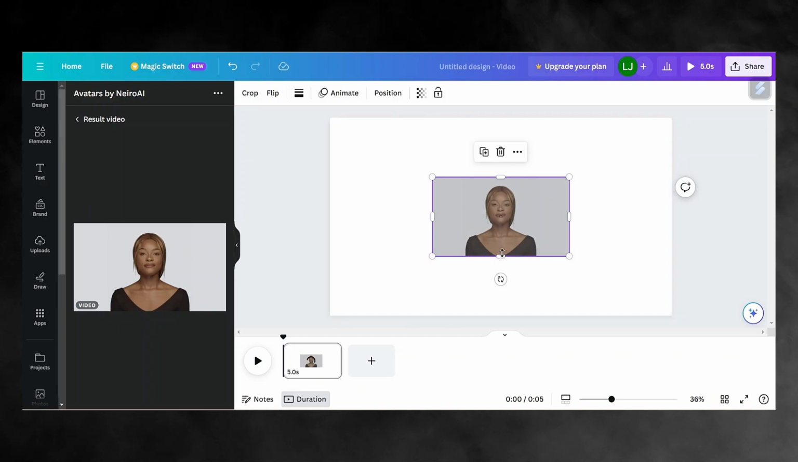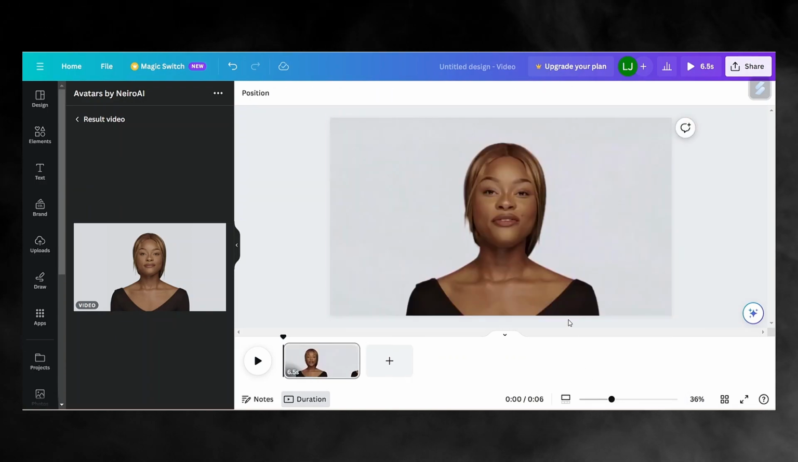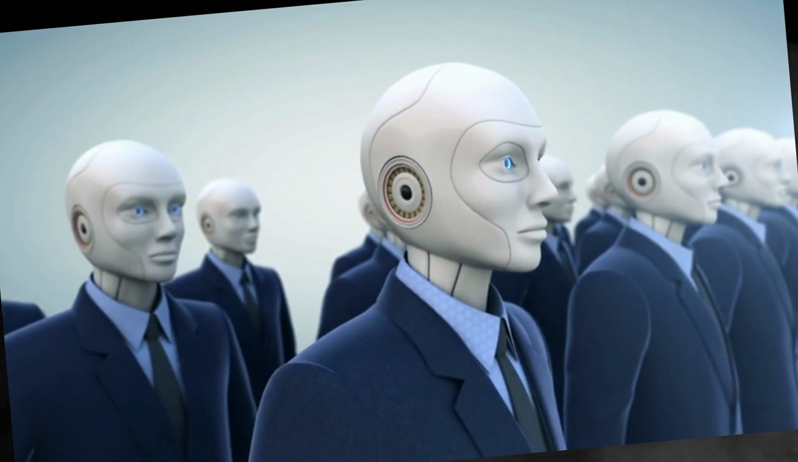To resize the video, click Set the Video as Background. But remember, the Remove Background feature is not available during the free trial. Don't worry, we've got a solution for that.